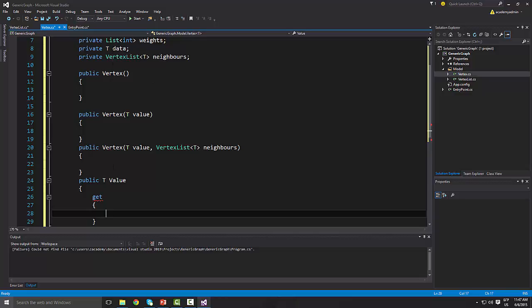Why do you think I did not call this value here and data? Because this is going to be value, right? I could have just said value here. Any ideas?